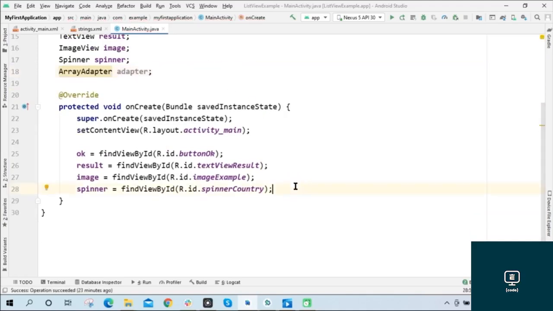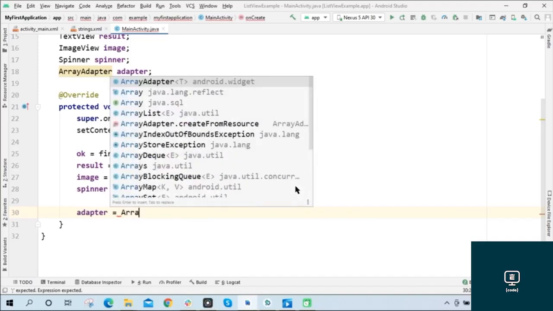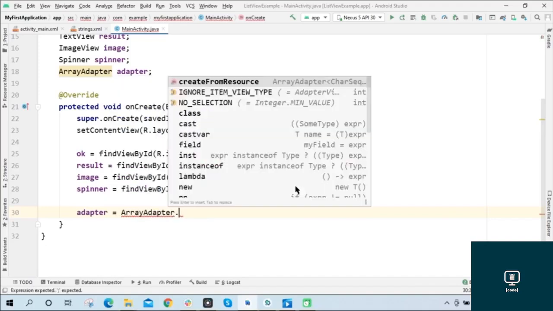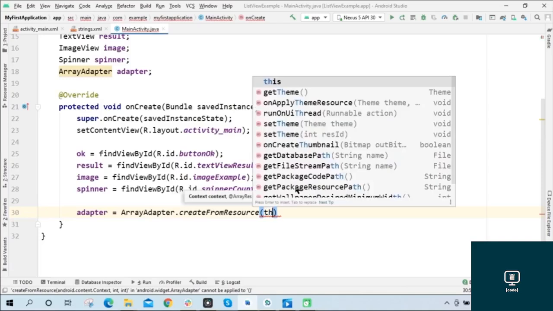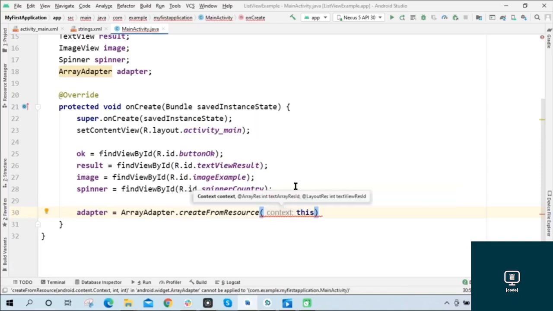And I'm going to define this adapter inside the onCreate method. So here, adapter equals ArrayAdapter.createFromResource. Now I need to define 3 parameters in here. First is context. And I will write here this. All right, that's right. So this means that this adapter will work in this class.